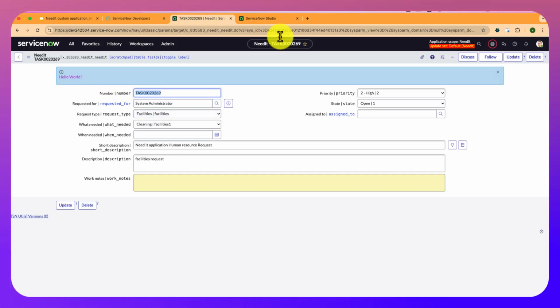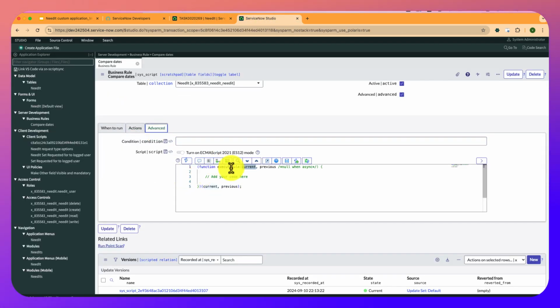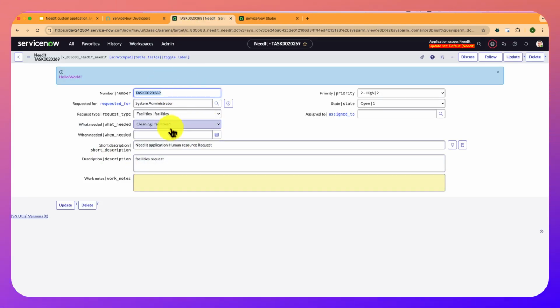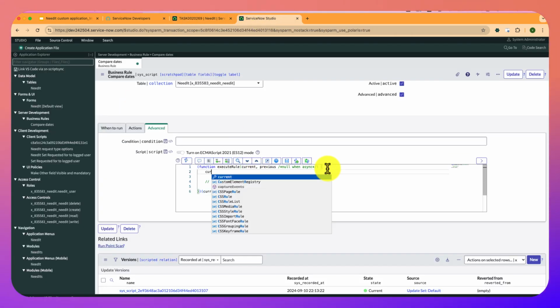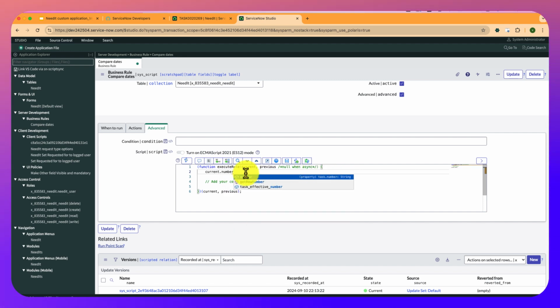Then let's go back to what we're discussing here, the current object. It represents the record as it is at the current moment of the script execution. For example, I'll have this: what is needed is cleaning, request type is facilities, requested for is system administrator, and the number ends with 269. This is the current state. So if I want to access the number of the current NeedIt application that this business rule is running on, I would say current.number, because current will give me the current state of the object in which this business rule is getting executed.